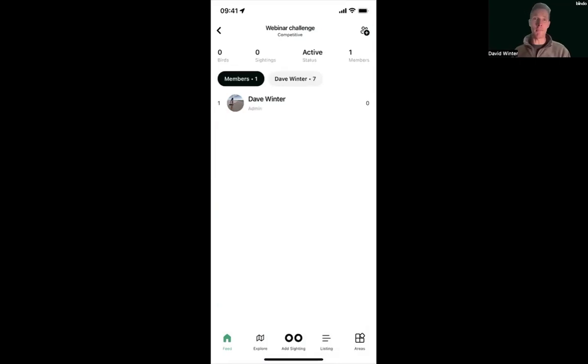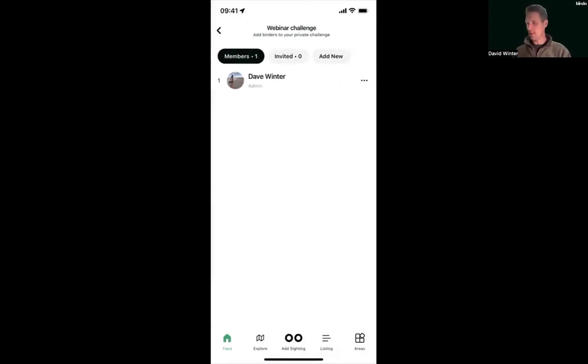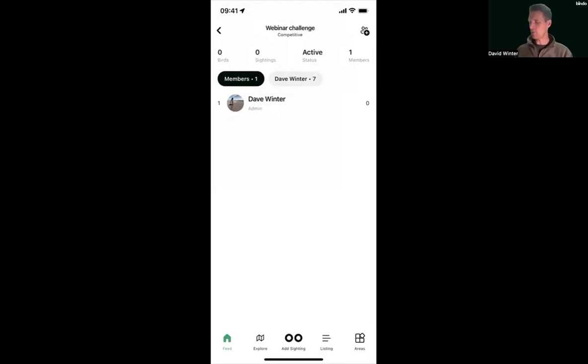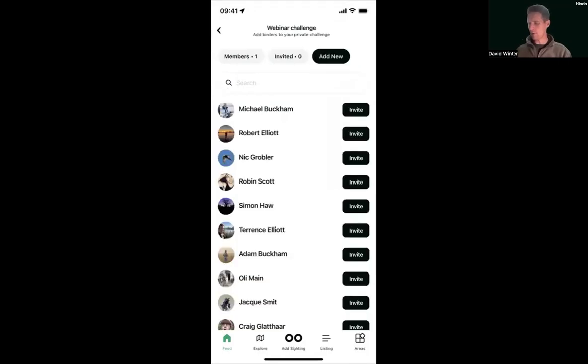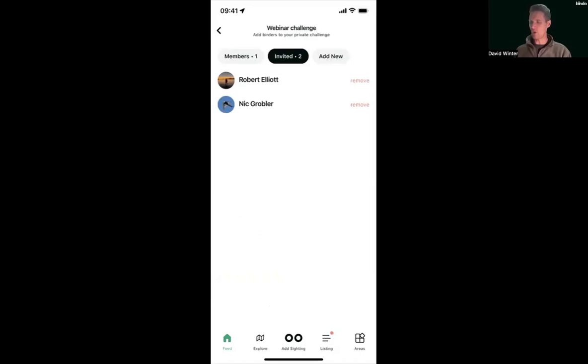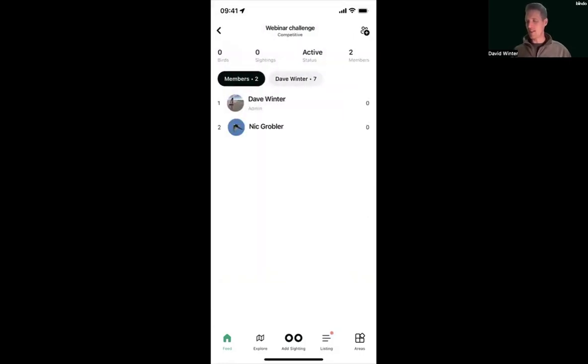At the moment, it's just me, but that's a bit boring. So it's nice to add some friends. In the top right-hand side, there's a little people icon with a plus. You can click on that and go add new. Cool, let me add Rob. So I've invited him, add Nick as well, just because they're here this evening, so they won't be too alarmed. You can then see who you've invited, and then these are the members. Nick's joined, and hopefully Rob will join as well. Rob's also joined. Great. So now we have a private challenge.